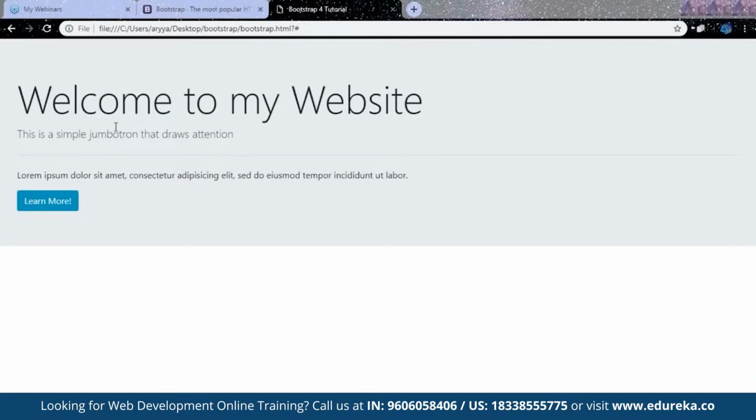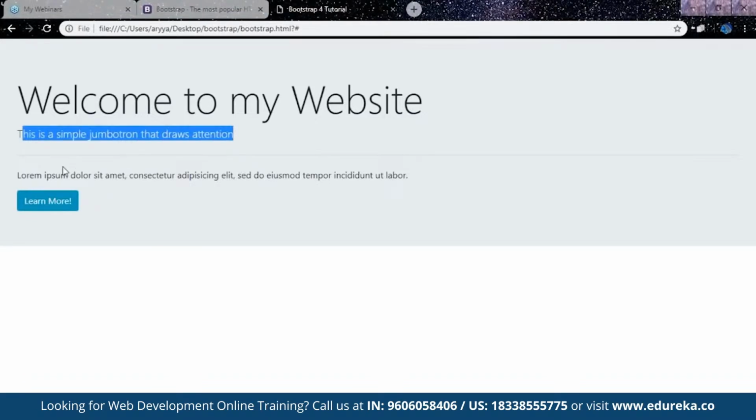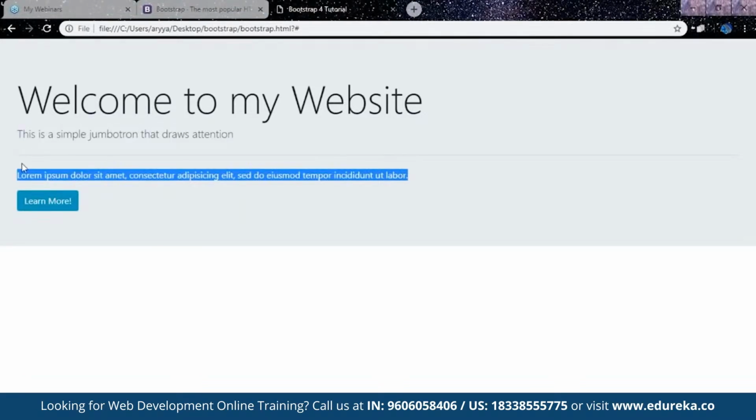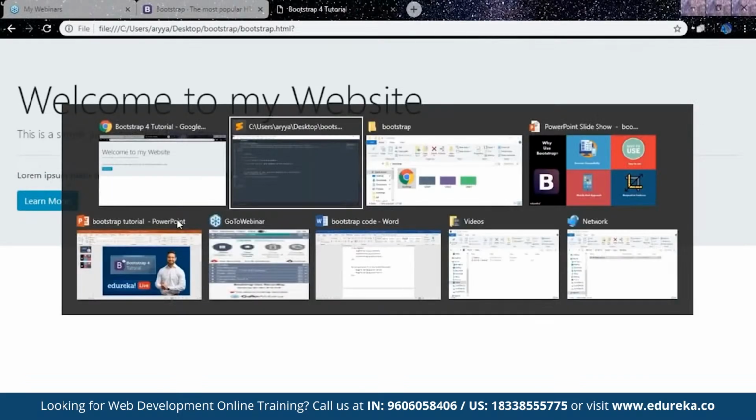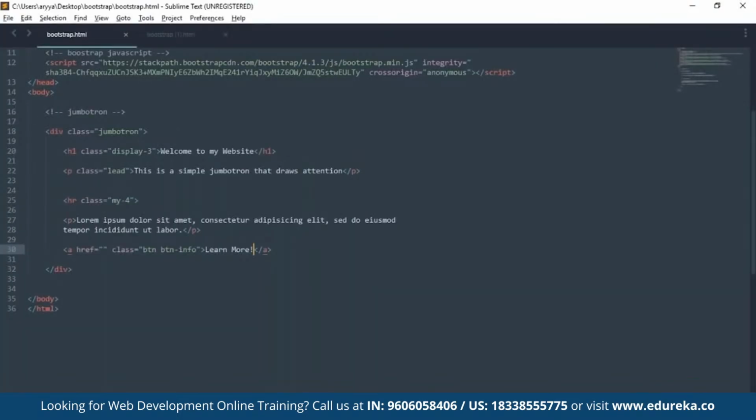There's this nice little h1 that says welcome to my website, and then we have this horizontal line going. If you see, this is what a lead text looks like, and this is what a normal text looks like. And we have this nice little button that says learn more. Okay, so that's how you create a Jumbotron, and it normally stays at the top of your page. So that was all about Jumbotrons.